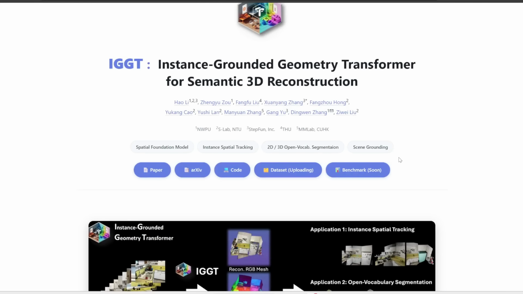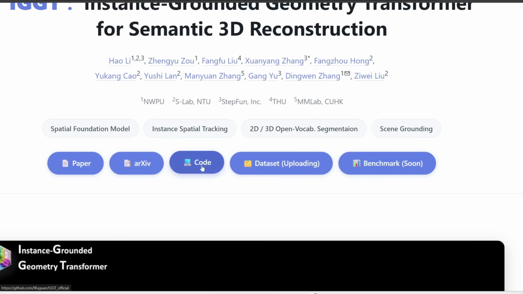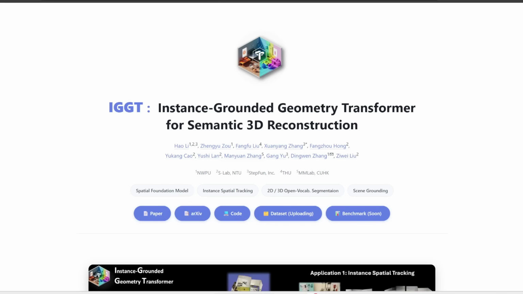Anyways, if you scroll up to the top of the page, here it says the dataset is coming soon. And then if you click on this GitHub repo and you scroll down a bit, it looks like they are going to release the codebase and the pre-trained models for this. So stay tuned. For now, if you're interested in reading further, I'll link to this main page in the description below.